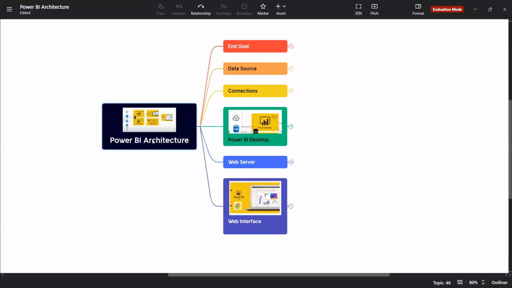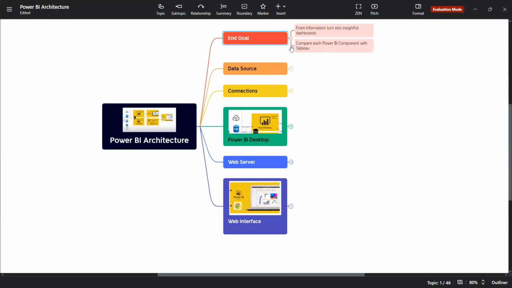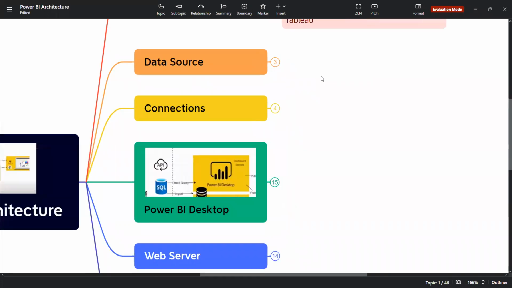Today we're going to discuss the Power BI architecture. The end goal of this session is that we can understand how information is turned into beautiful dashboards and reports, and also understand each and every component of Power BI Desktop, and compare each component with Tableau, so that as a Tableau developer, you can easily relate to the components of Power BI. So let's start the session.